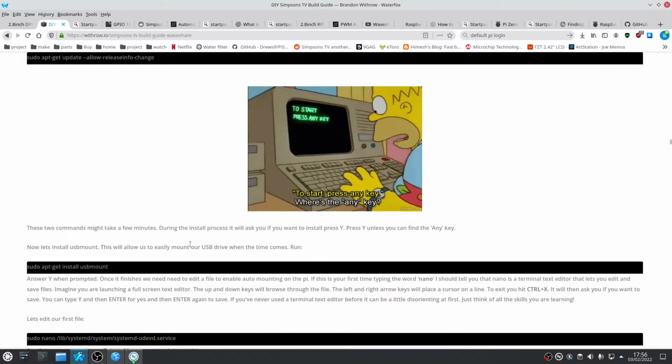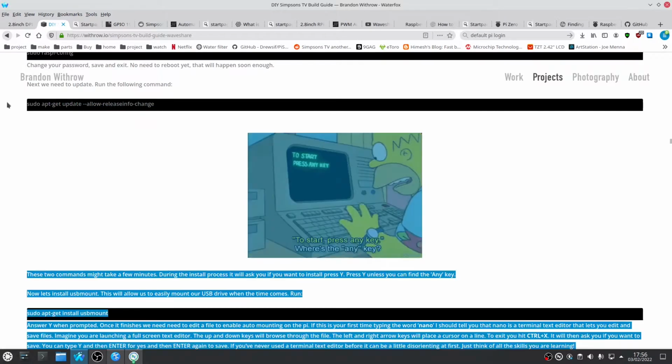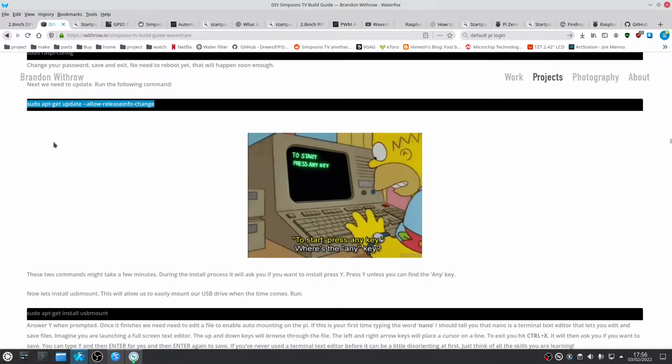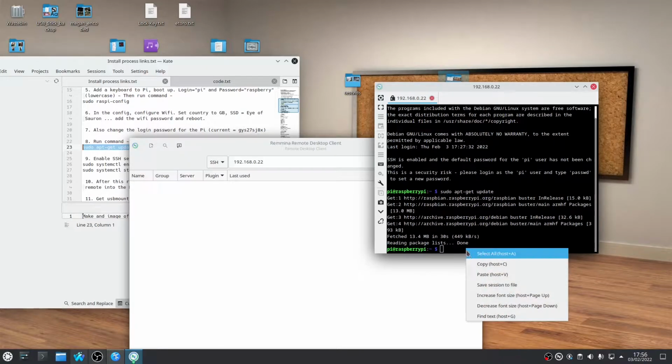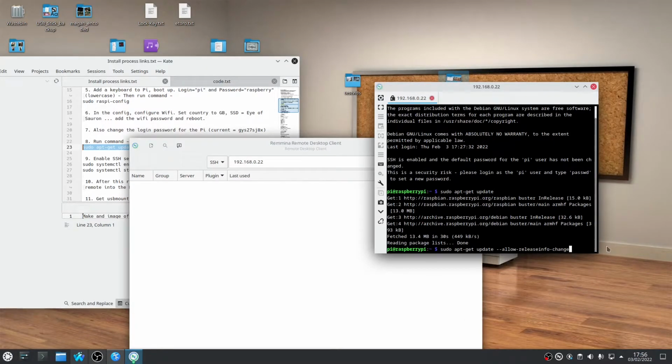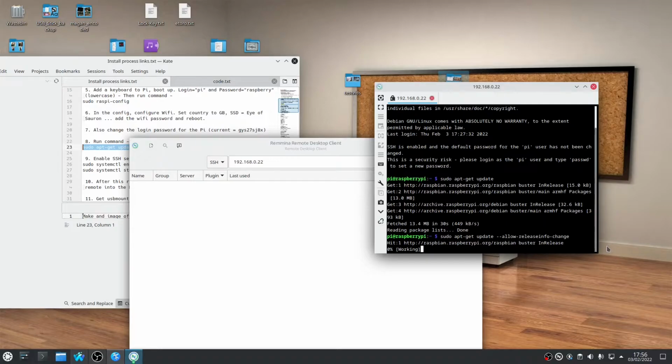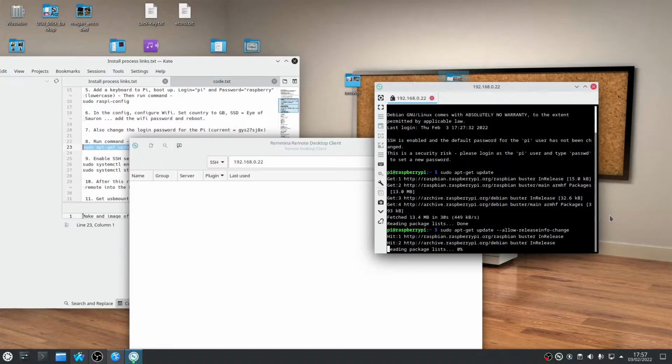Actually, I've just realized that Brandon has a slightly different command for updating the operating system. He's got this extra bit at the end there, allow release info change. I don't know what that does, but I'm just going to play it safe, and I'm going to run that one, see if it does anything different. Release info change.